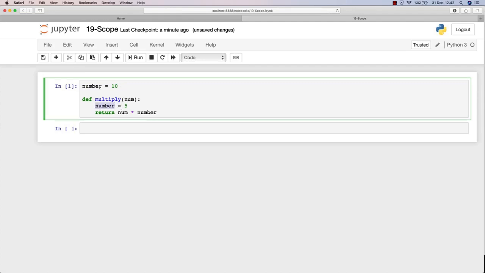However, we have two numbers now, right? We have 10 in here and 5 in here. So which one will be multiplied by num?